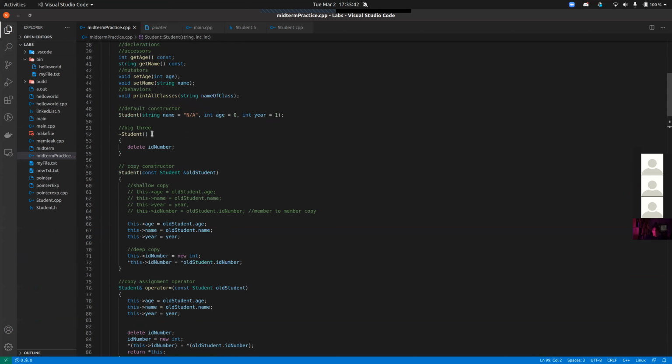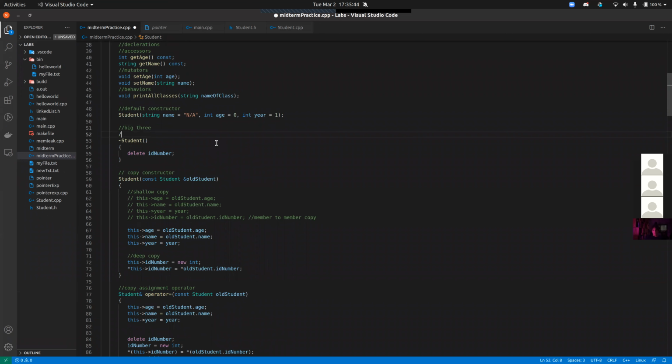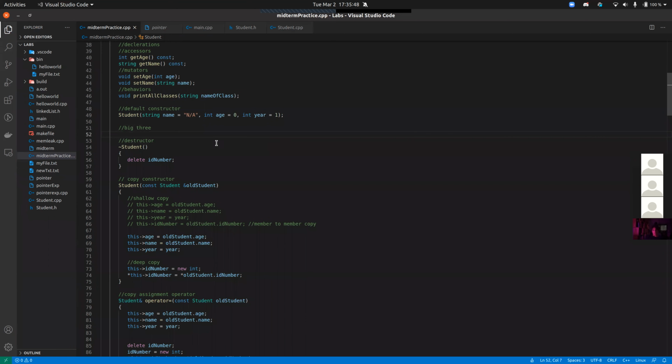Okay, so for the big three, here we have our destructor. This one's pretty simple. I only have one thing that I'm dynamically allocating, meaning I only have to delete one thing. For those of you that did the linked list project, and hopefully all of you did, you recall from that you actually had to manually loop through and delete every single node in the list, right? Because that's how many new calls you made. So your destructor is going to be in charge of basically any memory that's left over in your system. You're going to have to delete it, okay?